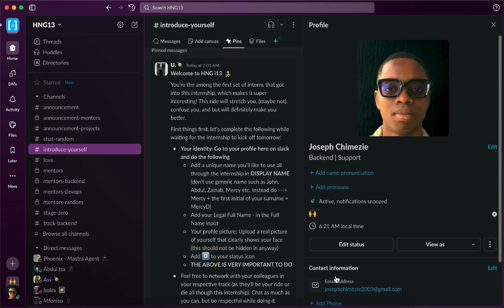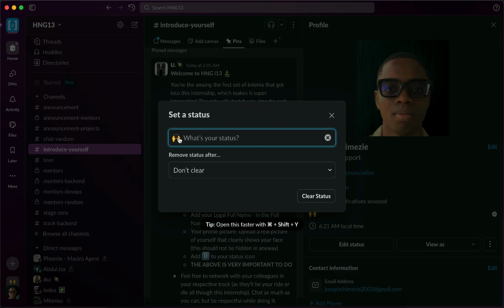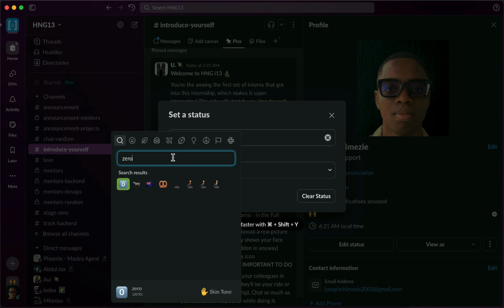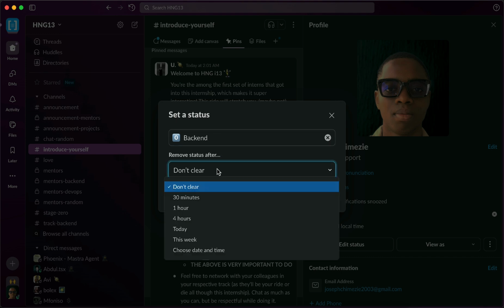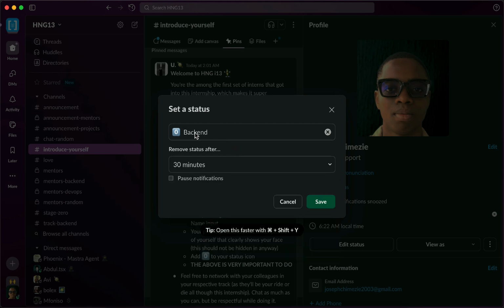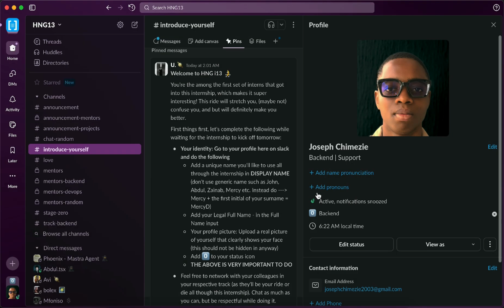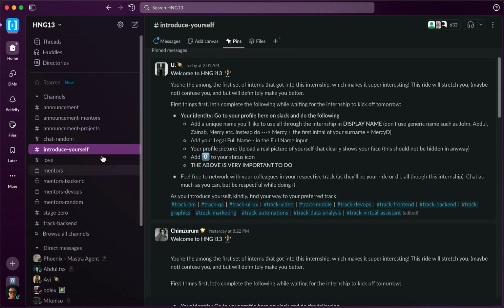Then we need to move to the second, which is the status. Very important also. The status is where you have your current stage. As you can see, I search for zero. Remember, you're starting from stage zero. I search for zero. Then you put backend there or whatever track you are in, backend or frontend. You understand? It's very important so that a colleague or your teammate will know what you are in. So for now, keep it at backend. Then very important, select don't clear. Don't select 30 minutes, otherwise after 30 minutes, this will be out and it can lead to you being deactivated. So select don't clear and save. Good. You are finally onboarded. You are now onboarded. So you can see the above is very important.